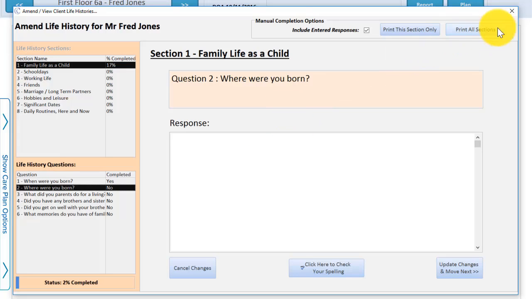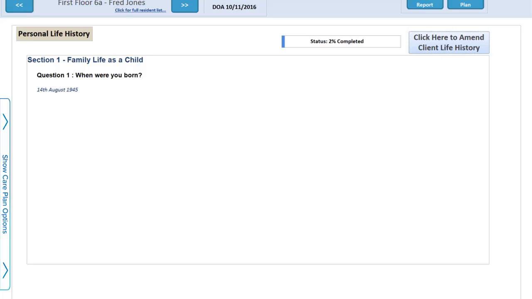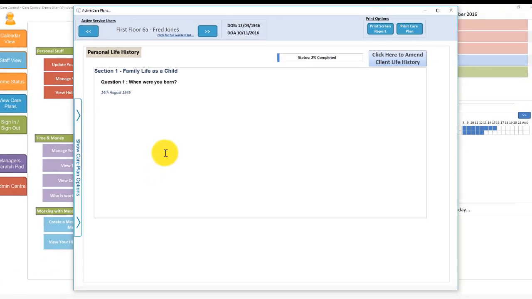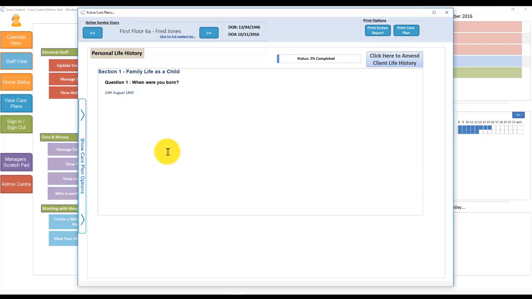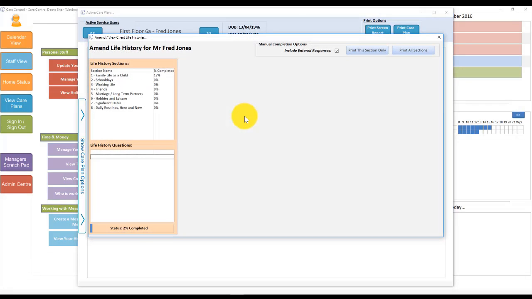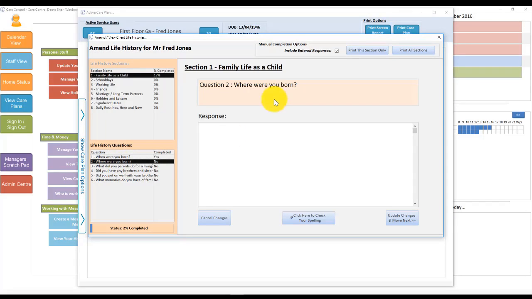At any point, just hit the cross at the top of that screen to close it down, and that information will be loaded back into your care plan. We always recommend the life history is something which you will complete over a period of time, so it's not something that you do in one sitting. At any point you can go back into it again, go into a particular section, and click a question and continue where you left off.